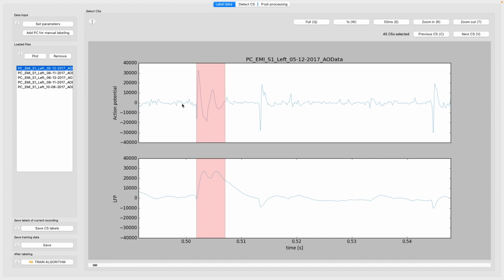So this is already the labeled data. If I'm not happy with this complex spike label for some reason, or I'm doing it for the first time, what you can just do is click on this red shaded region again, and you have simply deselected the complex spike.